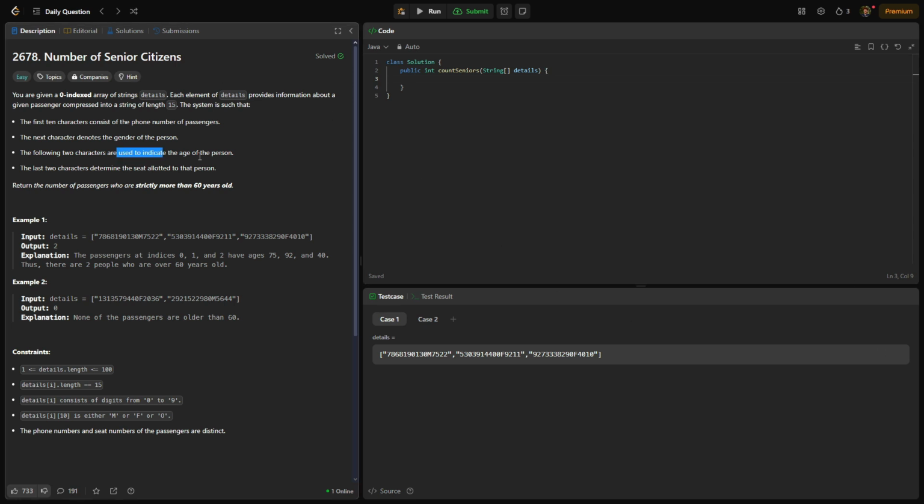So we simply have to look at the 2 numbers that indicate the age of the person, and basically we just have to find the index of those 2 characters. So it happens to be index 0, 1, 2, 3, 4, 5, 6, 7, 8, 9, 10, 11, and 12. So we want to look at index 11 and 12 to get the age of each passenger.